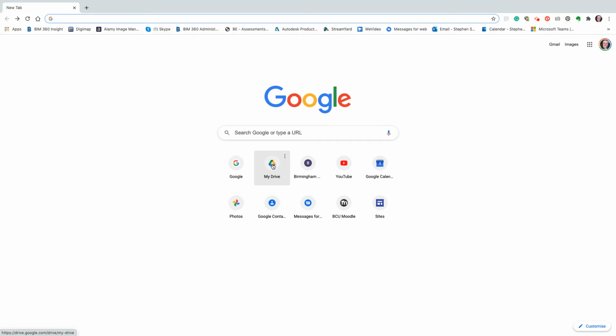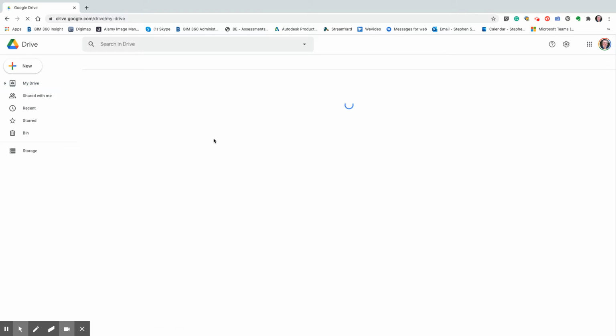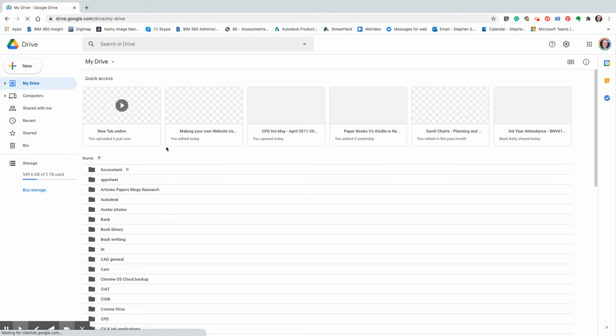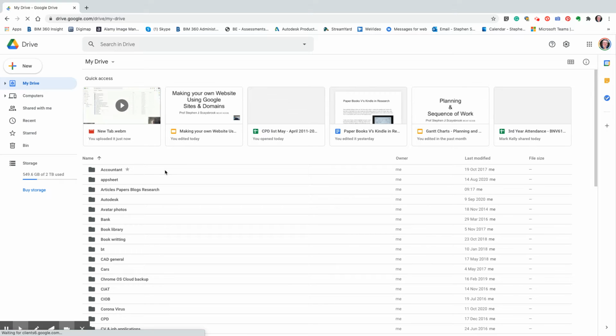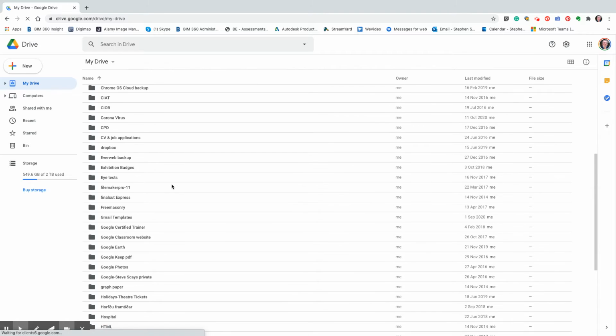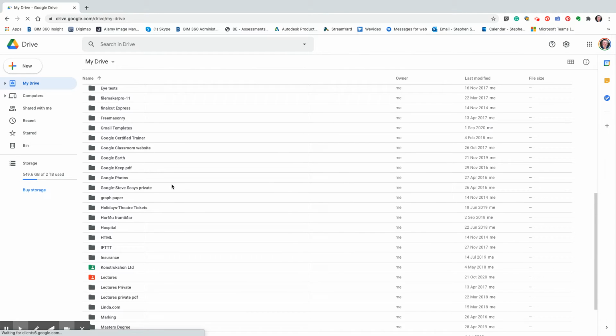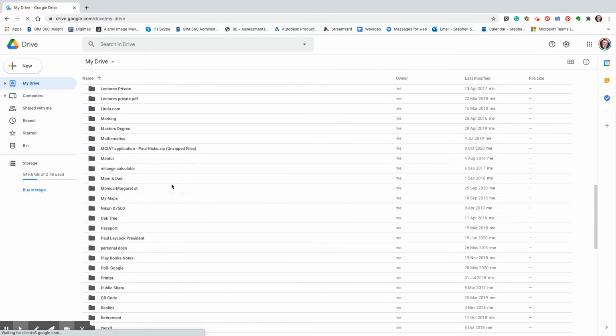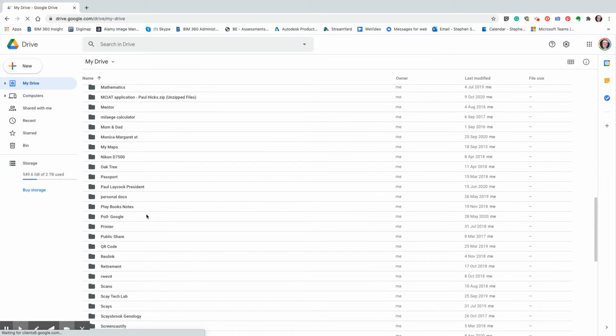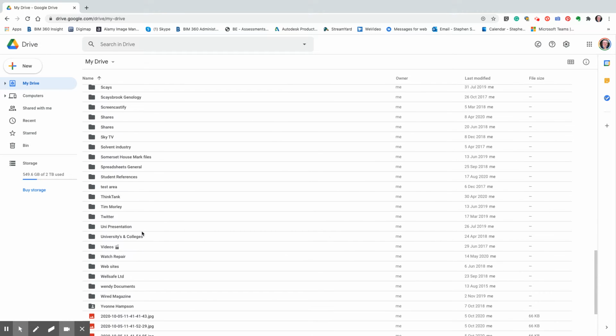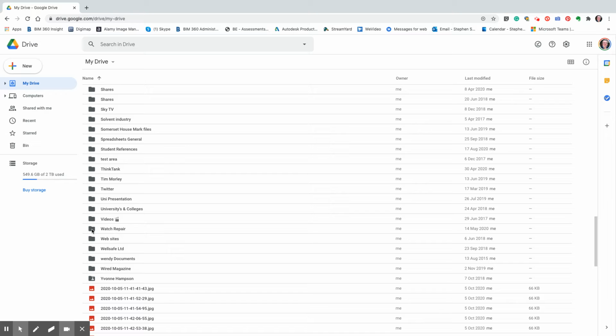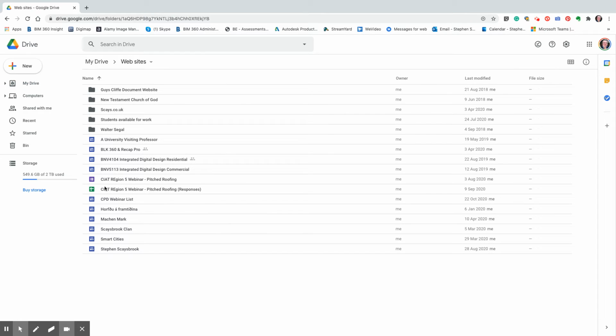And the best way to do it is to look at this, and that's going to Google Drive. And you'll see here in Google Drive that I have a lot of different folders that I've saved stuff in. And I keep one specifically for my websites that I create in this system. And if we go down here, we come down to websites, and I click into that, you'll see I've got a load up there.